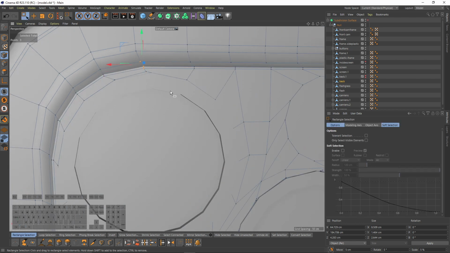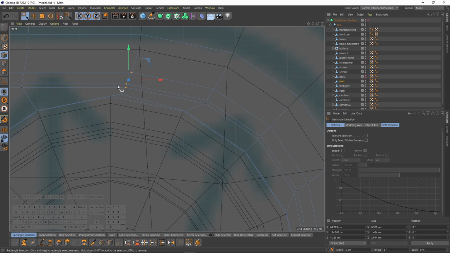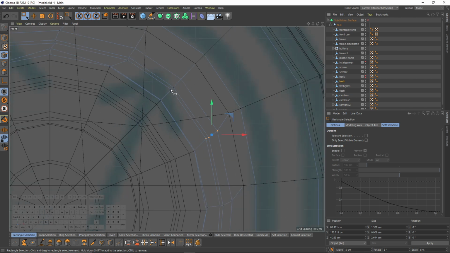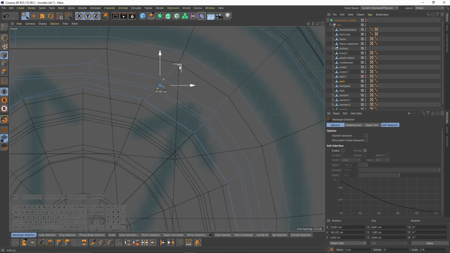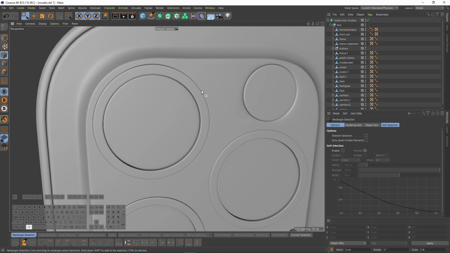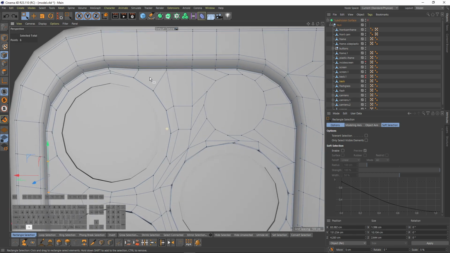Then I will select this point and move them. Same here. I am trying to make the distance between these points the same. Yeah, that is a lot better.